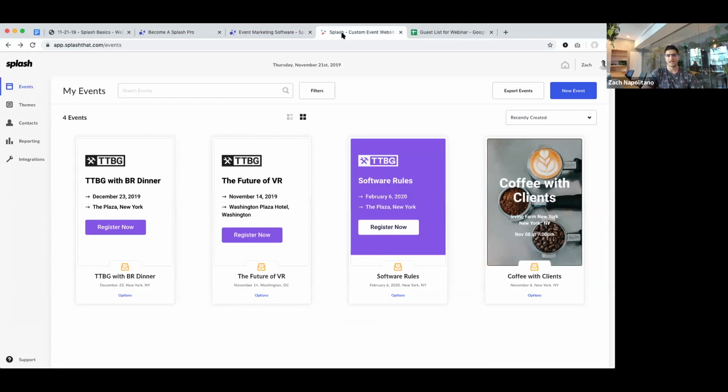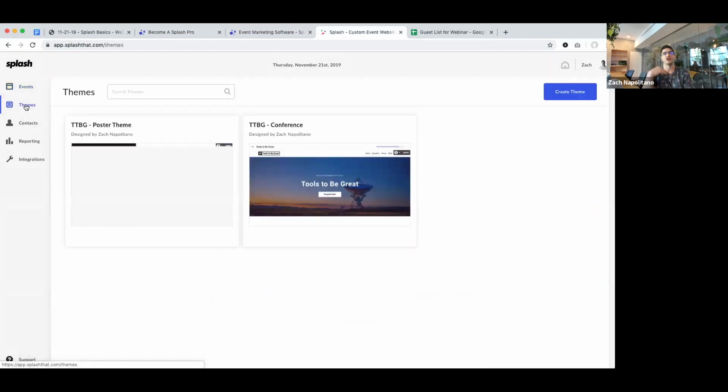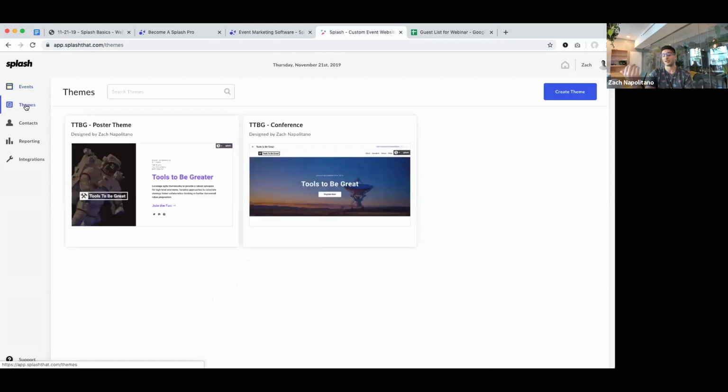What we're going to do today, as promised, we're going to create a new event together. Where I want to start this, I'm going to go into my themes library here. This is where all of my branded templates live. Right now I have 2 of them. One is a conference theme. This is a bit more robust.